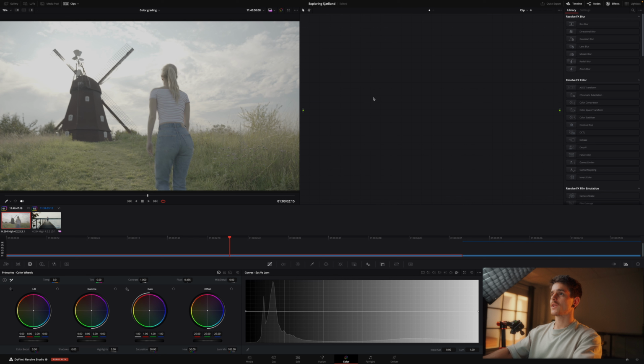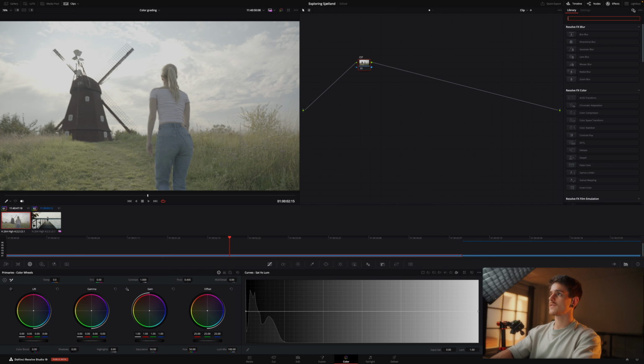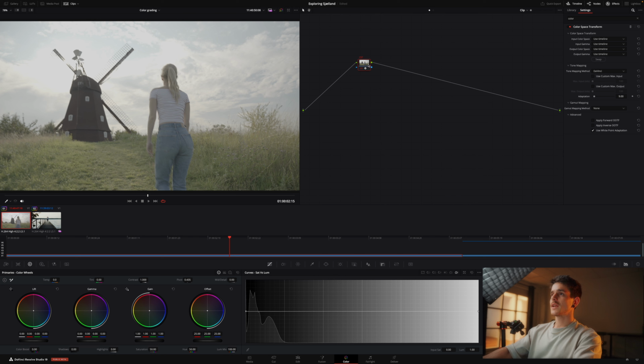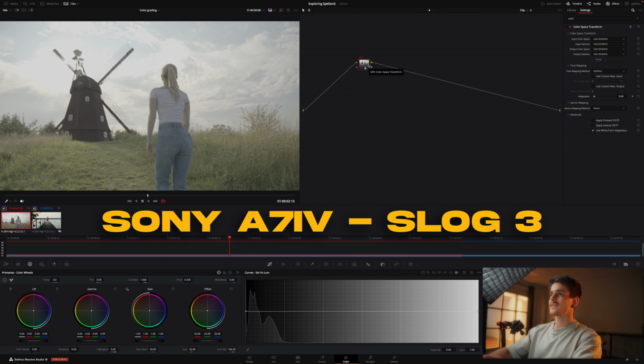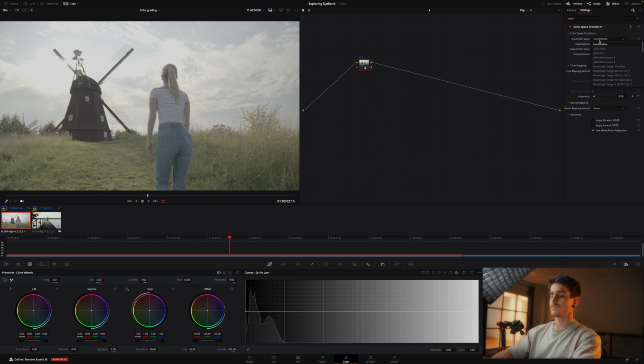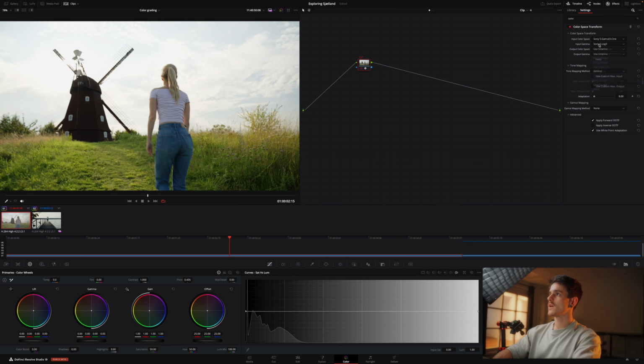To start, we're gonna create a node, we're gonna press R, and we're gonna call it CST. CST stands for Color Space Transform. We're gonna go to Effects and search for Color Space Transform. This clip was recorded using my Sony a7 IV and it was in S-Log3. So we're gonna go to Input Space, find S-Log3, Input Gamma, S-Log3, and then in Output Color Space, Rec 709, and Output Gamma, Gamma 2.4.